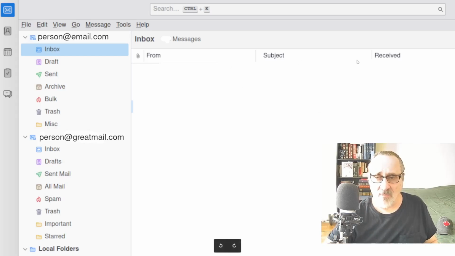And you can add more things here. So right now I like it like this. I have from, subject, and received. And the dates would be down here, but you can add more. There's a whole list of things that you can add up here, which enable you to sort from it.